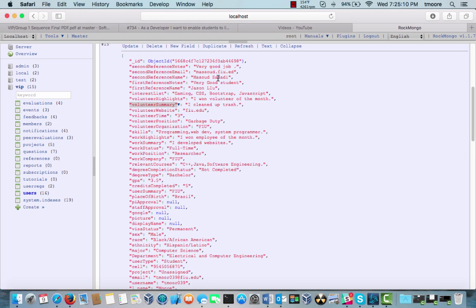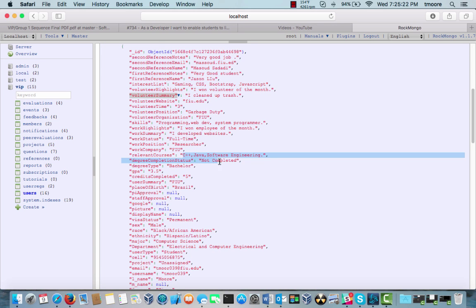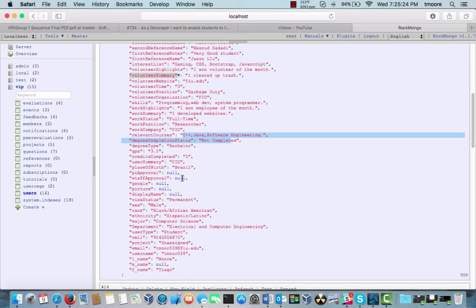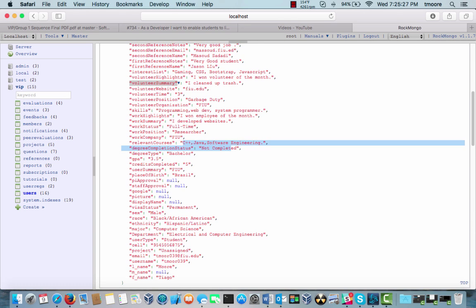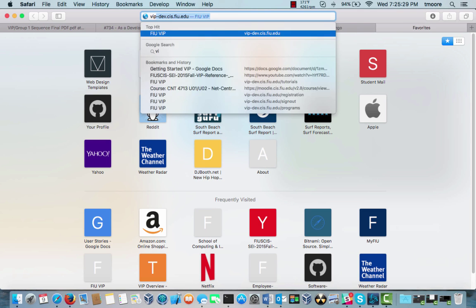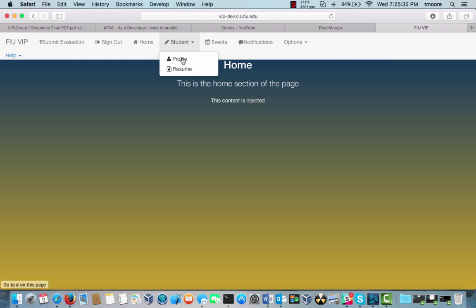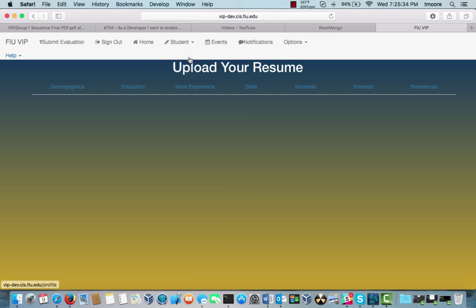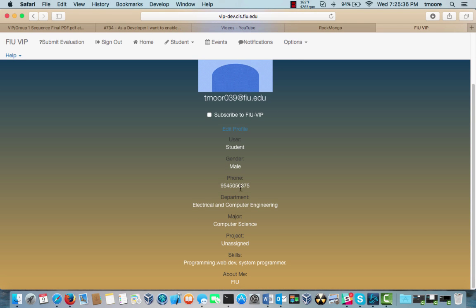I preloaded this data before, and you can see that here are my reference notes from Masood Sajadi and another professor, my interest, and all my other fields are now populated. And these fields can now be accessed by a common API. For instance, if we go to our profile page, we can see that the department, my major, and my skills were pulled from my resume that I uploaded.